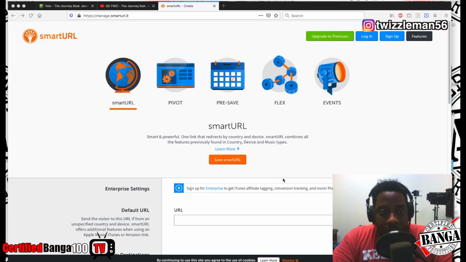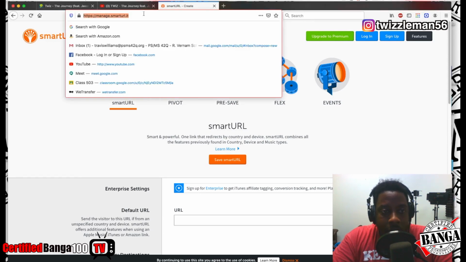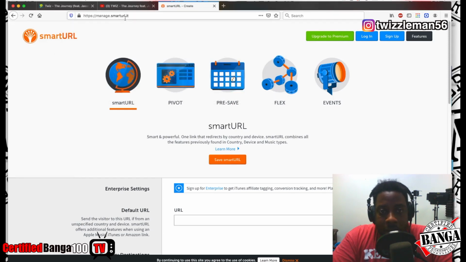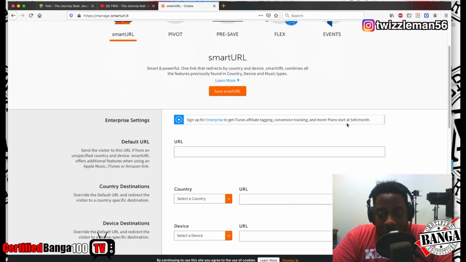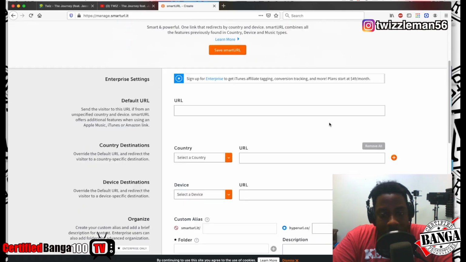So right now you want to make sure you go to www.smarturl.com or just type in, well, this is a little different, manage.smarturl.it, but you know, Google it, whatever, it'll take you to the website and you're going to come to this home screen. Obviously, to get the full features of SmartURL, it's going to ask you to start with a plan, $49 a month.